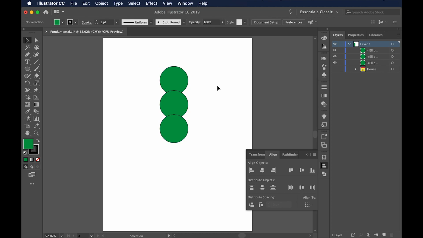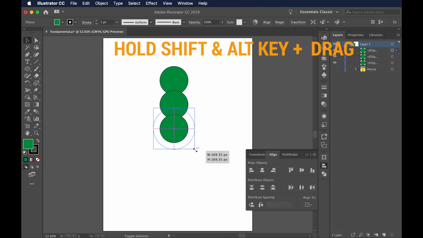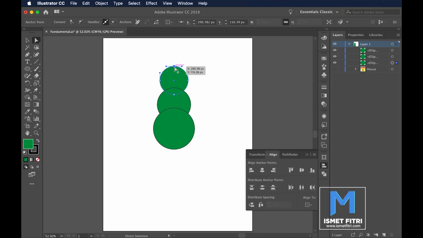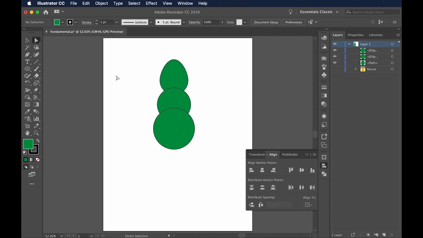And then maybe we try to increase the size of the last circle by holding Shift and Alt key and drag it like that, and also the second one, increase it a little bit, but for this one we want to make it taller. So we can use direct selection tool, and then we select this anchor point here, and then use our arrow key and make it go up.